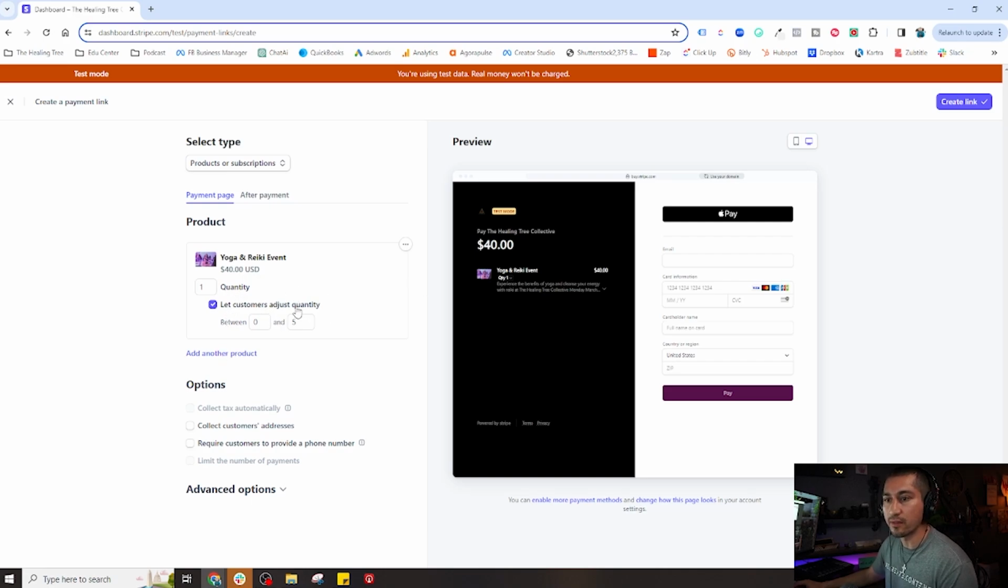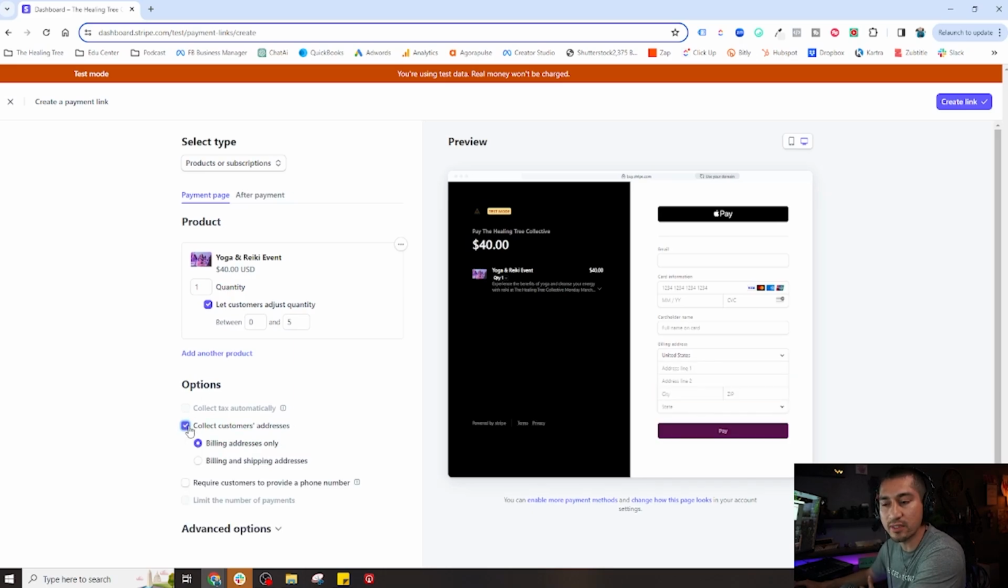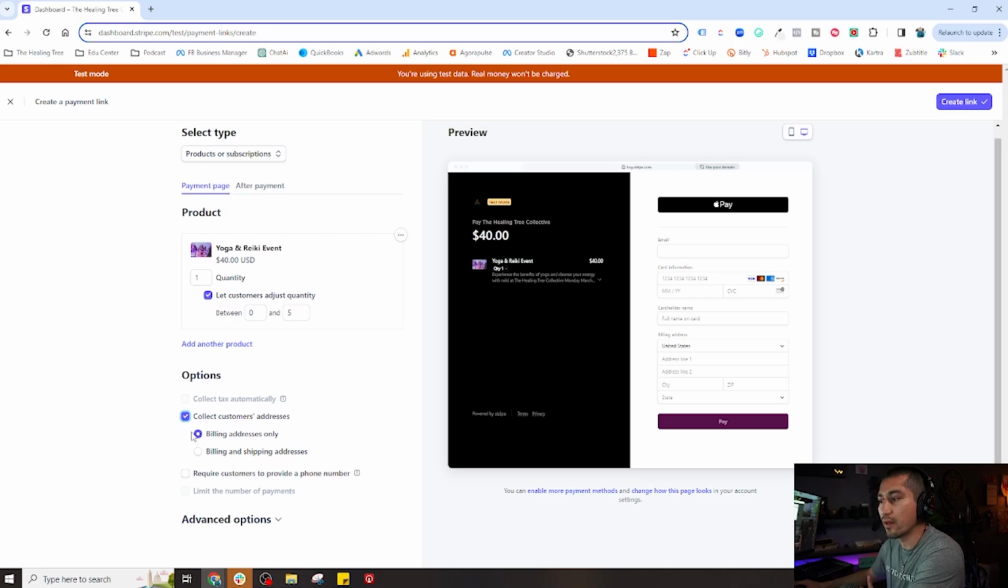Back to this, you can adjust the quantity however you want it to be. Now down at the bottom, if you want to collect customers' addresses, you can do that. This would totally make sense. I don't see people freaking out or getting spooked by having to input their address, because you are collecting payment, and that is pretty normal for people to do.